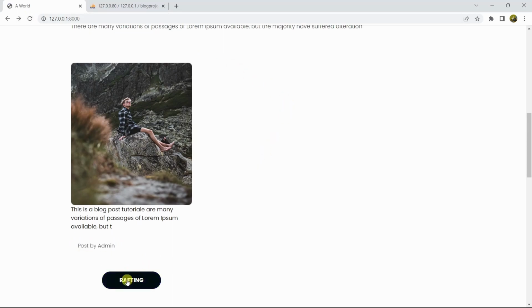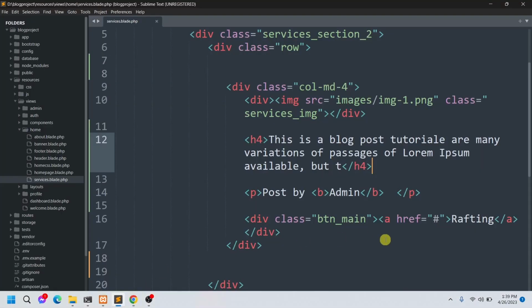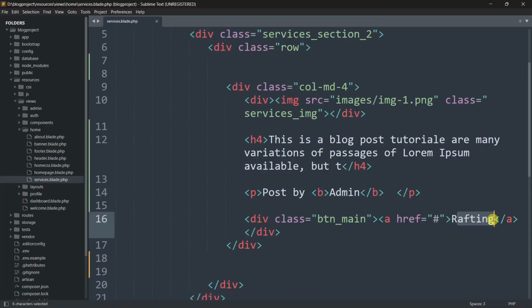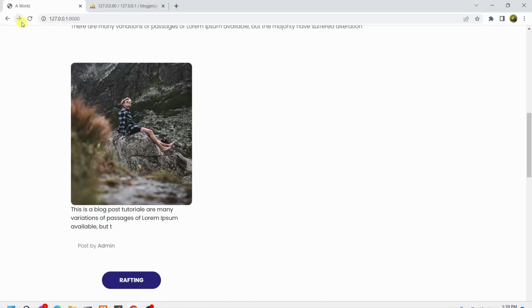So here you can see the rafting. So instead of rafting, we are going to say read more. So here we are going to say read more. Save this again and refresh. So our HTML design is ready.